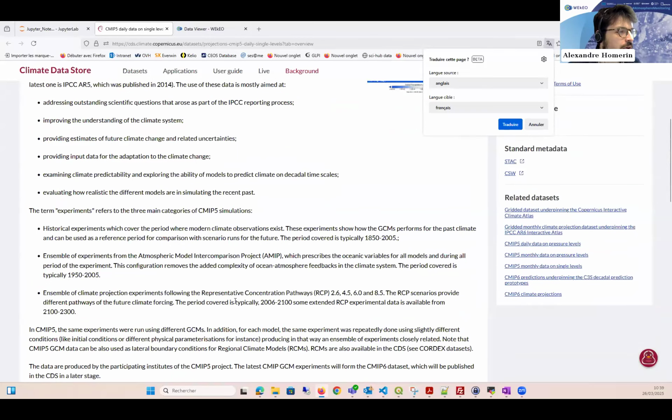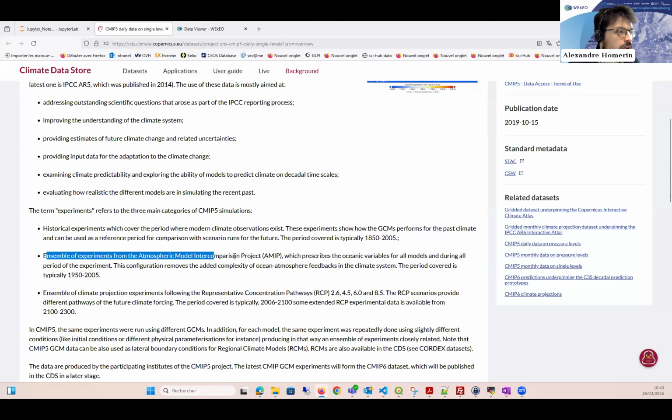But in our use case, we will be using two simulations and compare them to one another. The first simulation that we're going to use is the ensemble experiments for the Atmospheric Model Intercomparison Project. This will be used as a relatively accurate simulation of current climate. As you can see, the period covered is typically 1950 to 2005.